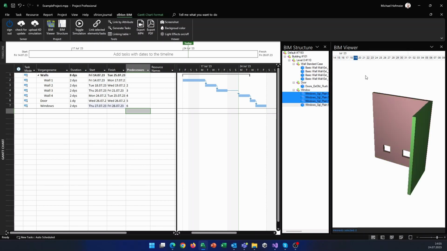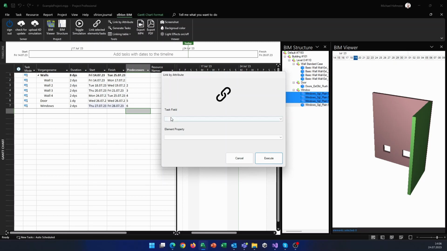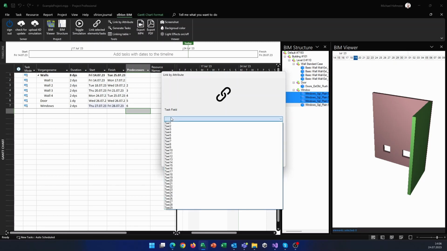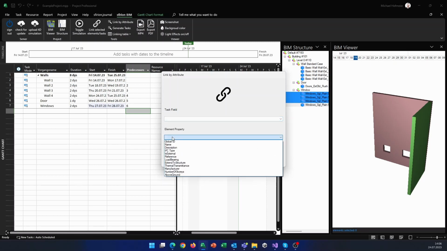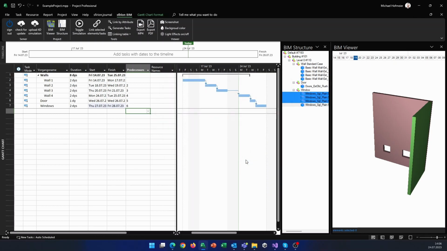Now you can export the result as a video or PDF. It is also possible to export and import the links between tasks and elements as a link table. This can be useful if you get a new schedule file or a new model, however, the IDs must remain the same. We would like to add that tasks and elements can be linked on the basis of attributes. Here you give both the elements and the tasks a code, and all tasks and elements with the same code are then automatically linked.